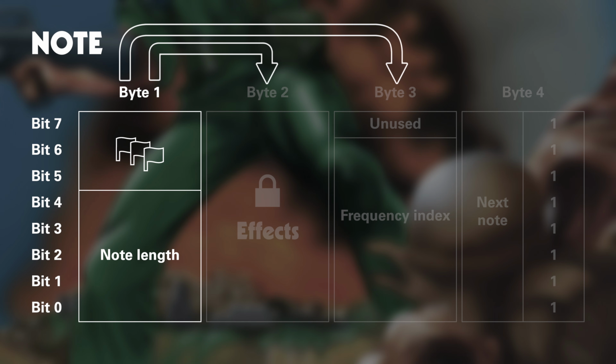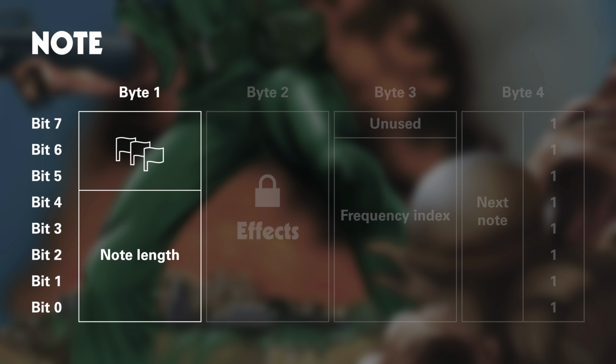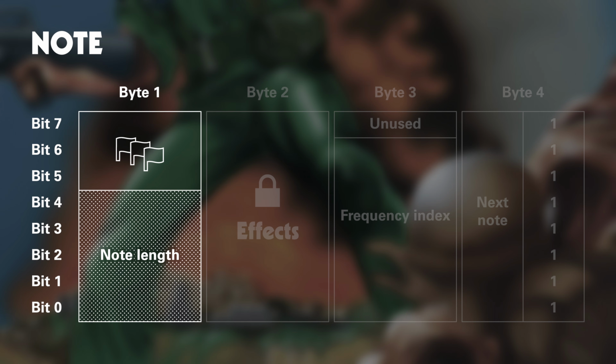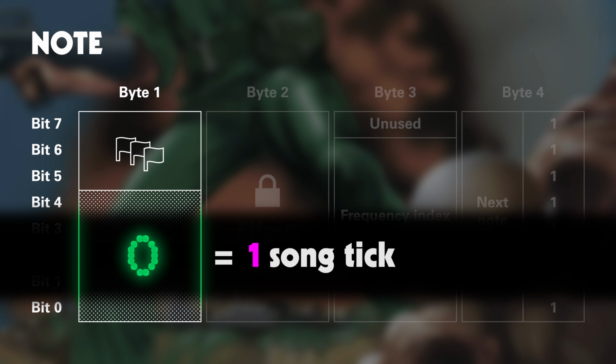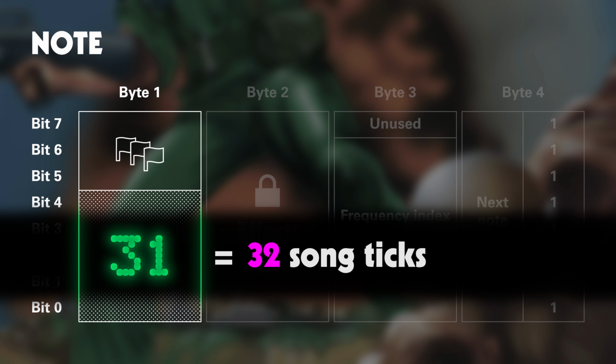But I want to focus first on the note length in the least significant 5 bits. I'm going to call the unit of time that the note lengths are measured in a song tick, and I'll state that the number of song ticks that a note lasts for is whatever value is in the length bits plus 1. So the shortest note that the format would allow would have a value 0, meaning it lasts for 1 song tick, and the longest, since this is a 5-bit field, would have a value of 31, which would be a note that lasts for 32 song ticks. But how long is a song tick?